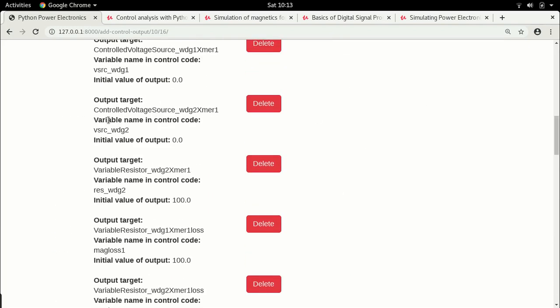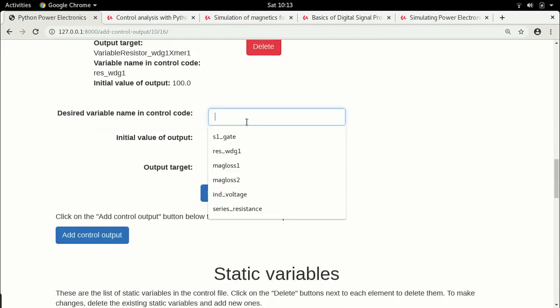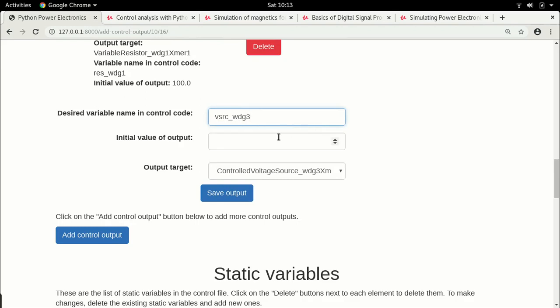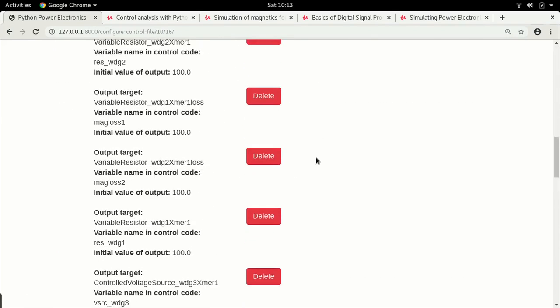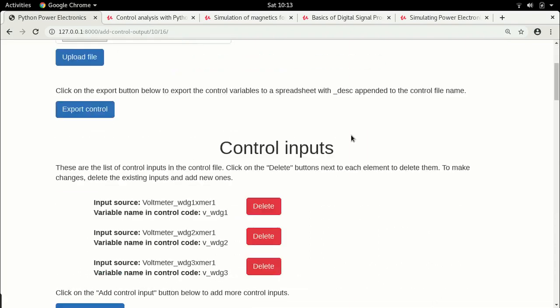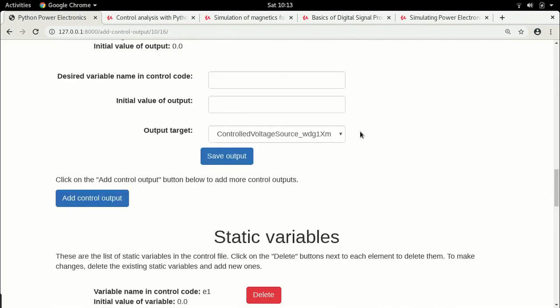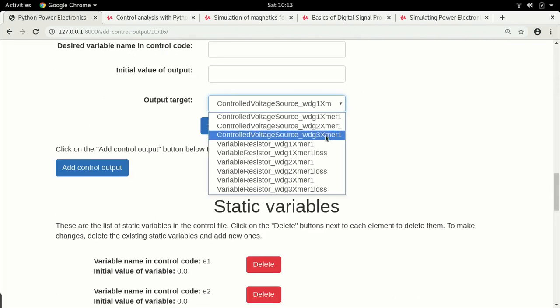Let me go up here, copy this and use the same convention. That is, this will be winding 3. And the initial value can be 0, because it's a voltage. You don't want to do that for a resistance, but for a voltage this is okay. And then we need one more, which is the resistance in series. So there's a variable resistor winding 3 transformer 1, which is the series resistor of the third winding.